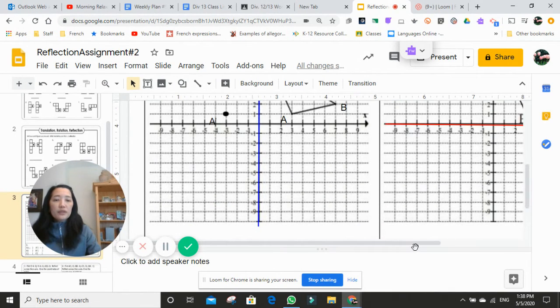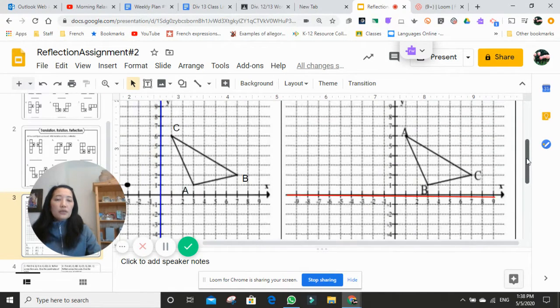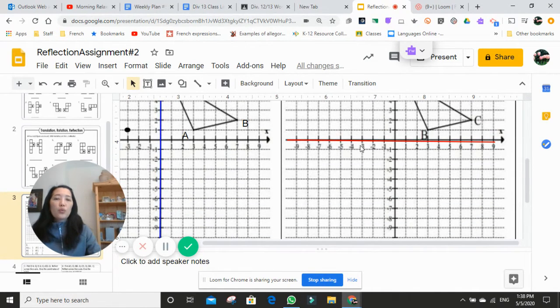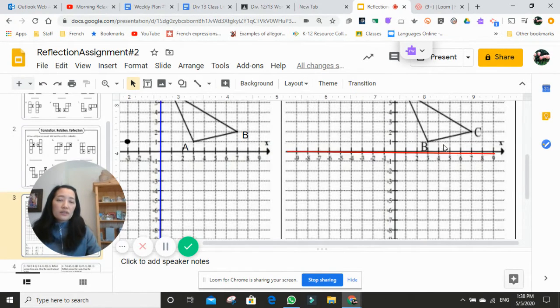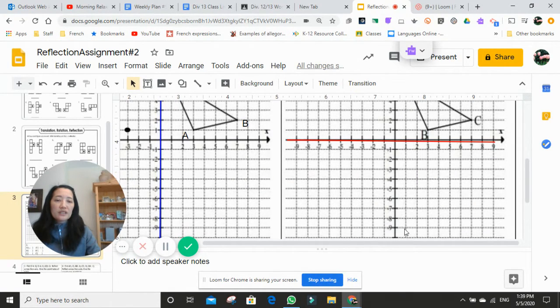So same thing for here for the second question on slide number 3. You're reflecting A, B, and C over this x-axis, sorry. Right? So let me just do A over here. You can see this is A. So I go 1, 2, 3, 4, 5, 6. So same thing when you go at the bottom, it'd be 1, 2, 3, 4, 5, and 6. So that will be where A1 is. Okay, A1 will be that point.